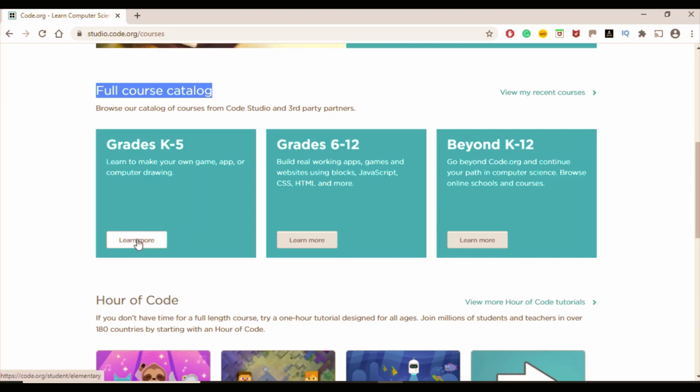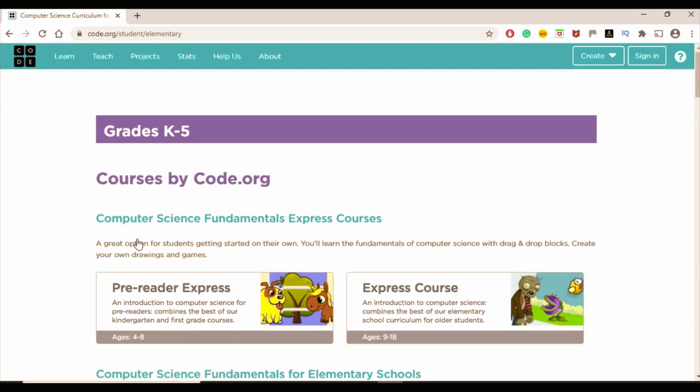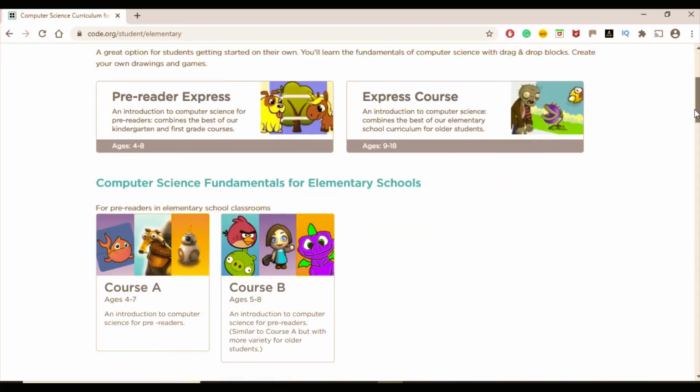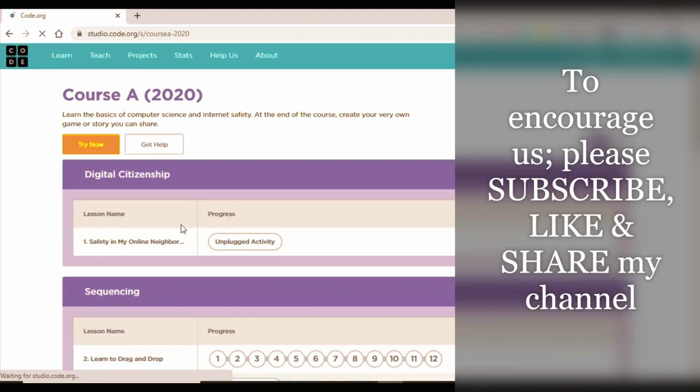Click on Learn more, and here is that page. This page is for elementary school. See in the address bar. Now here, as we are starting, start with Course A, Introduction to Computer Science for Pre-readers.